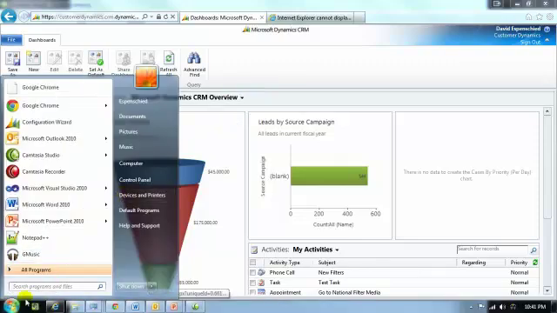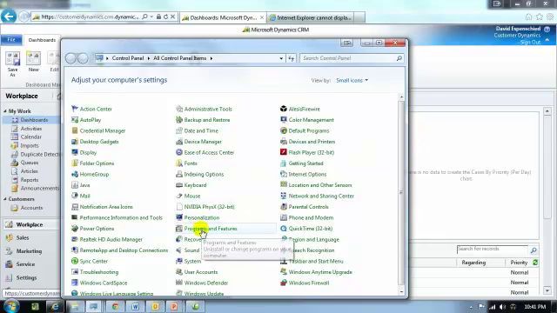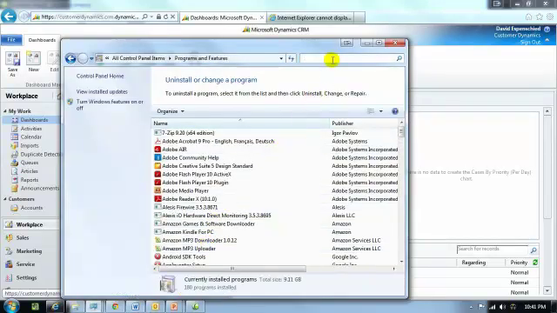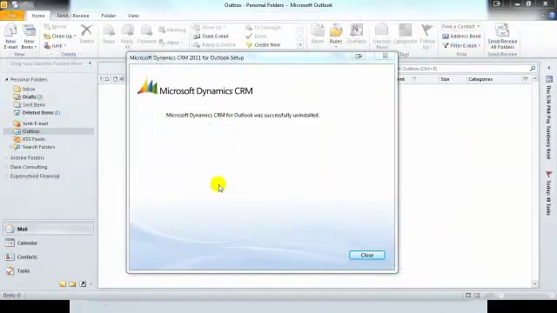To do so, go to your Start menu, select the Control Panel, and select Programs and Features. From here, you may do a search for CRM. In this case, you'll see that I have Microsoft Dynamics CRM 2011 for Microsoft Office Outlook installed. If this were CRM 4.0, then I'd want to uninstall it. Again, if you've not been using CRM 4.0 for Outlook, then you don't need to uninstall anything.